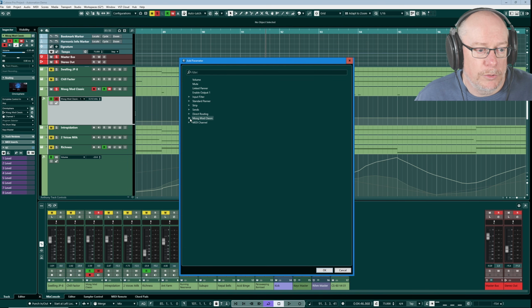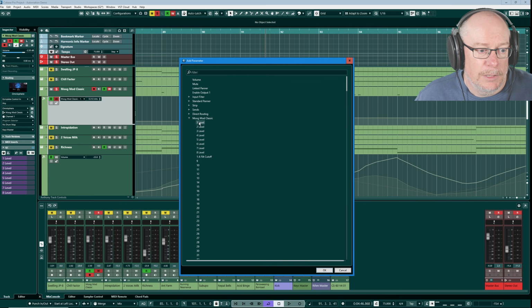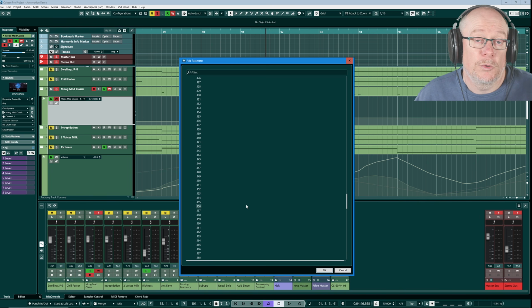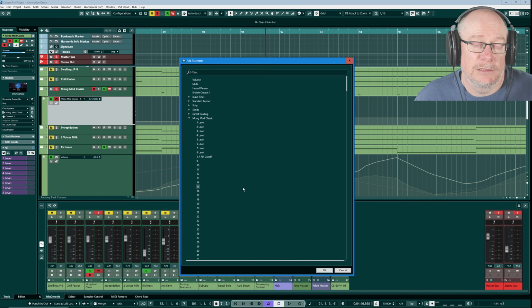So here's our Moog Mod Classic. The first 8 are pre-assigned. They're basically the master outputs of Omnisphere. The interesting one is this slot, A filter cutoff. That's the single parameter that we've assigned inside Cubase. And if we scroll down, we have 512 empty slots waiting for us to assign somewhere in Omnisphere. So that's just a heads up.